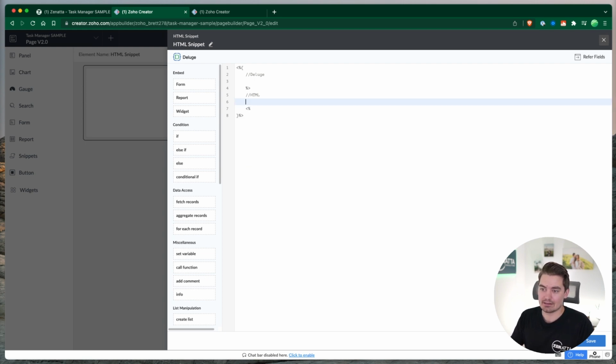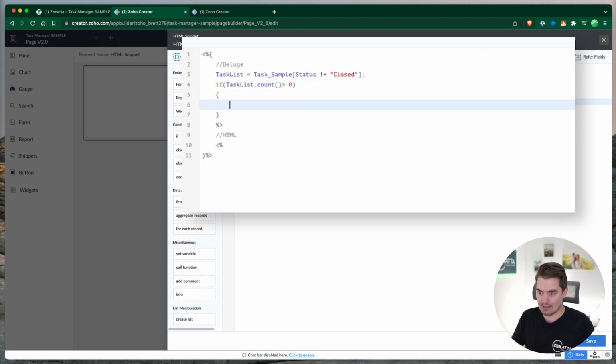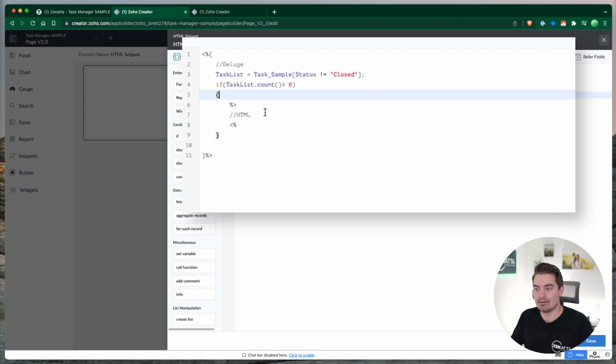So an example of that is we have a task list inside of this application where task list equals task sample, and I want to show anything that's not closed. And then we're going to say if task list.count is greater than 0, then I want to see, so I'm going to pull in the HTML into the brackets here. So now the HTML is only going to show if task list.count is greater than 0. And I want to basically see you have open tasks.